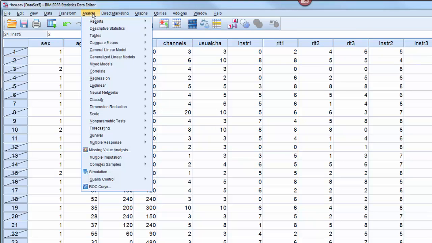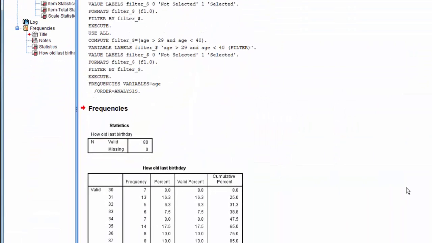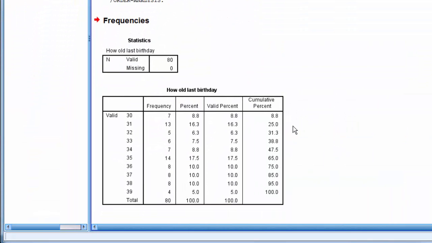If I were to just do descriptive frequencies on age, for example, I would get cumulative percentages of just those people between the ages of 30 and 39, which is a subset of the people that I used in this study. I hope that explains how to compute a variable and how to select cases. That's all for now.